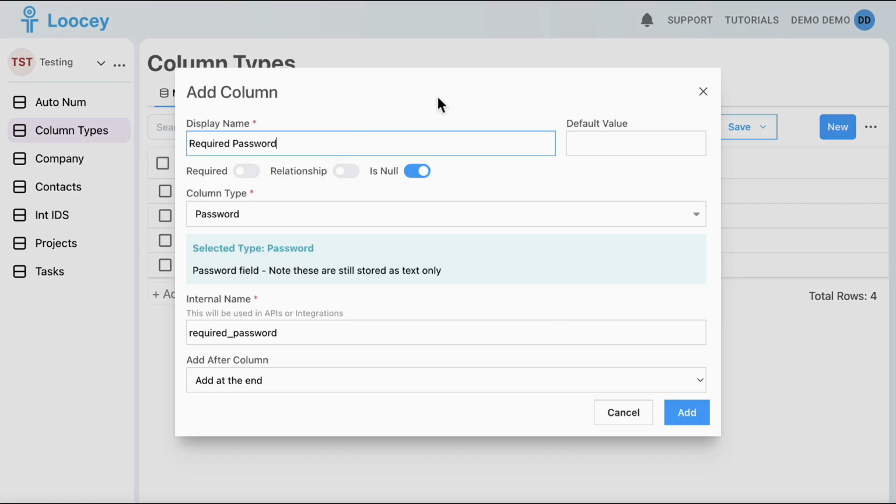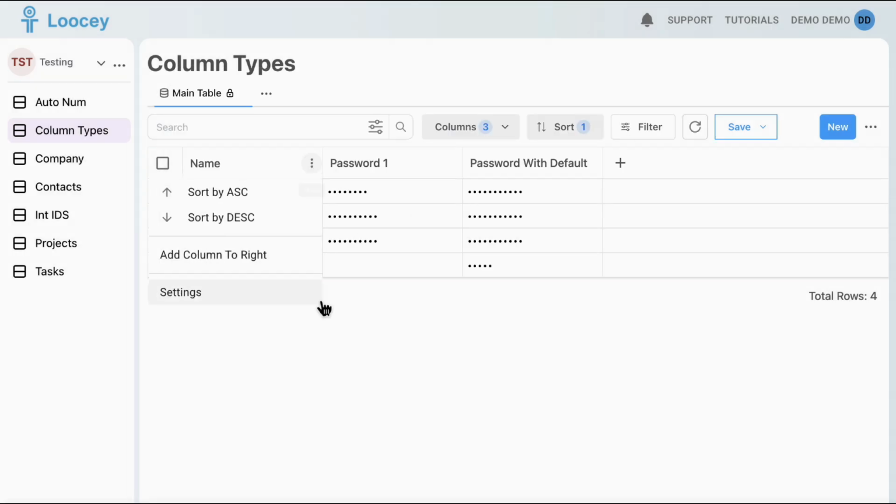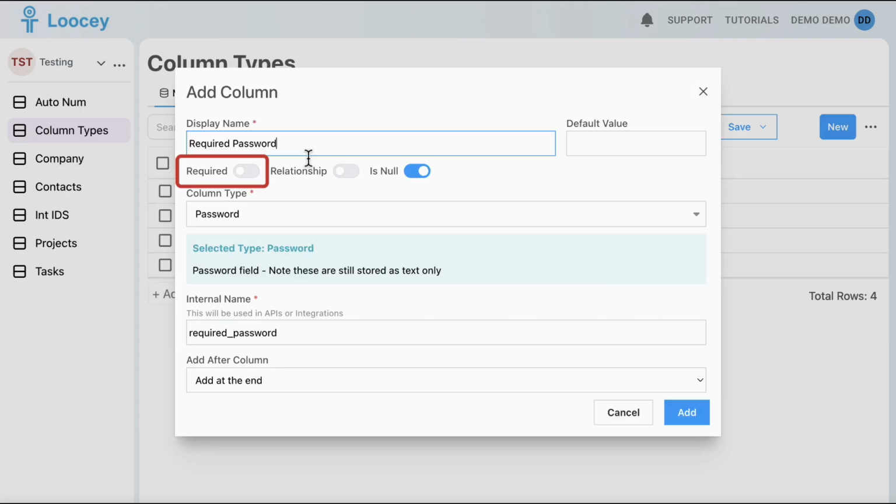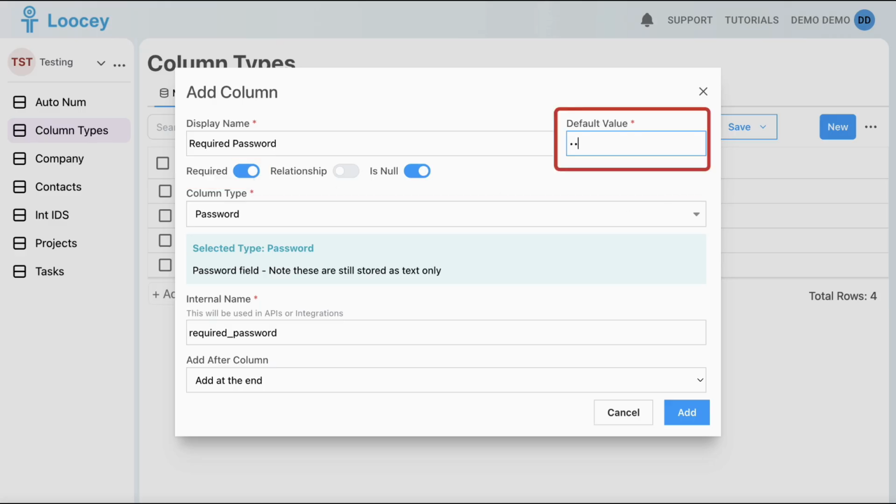Next, the required option, just like the name implies, makes a column a required field when creating or updating records. By default, the name column is required. If we want to mark the password column as required, we'll also need to set a default value. This ensures the column always has a valid entry when new records are created.